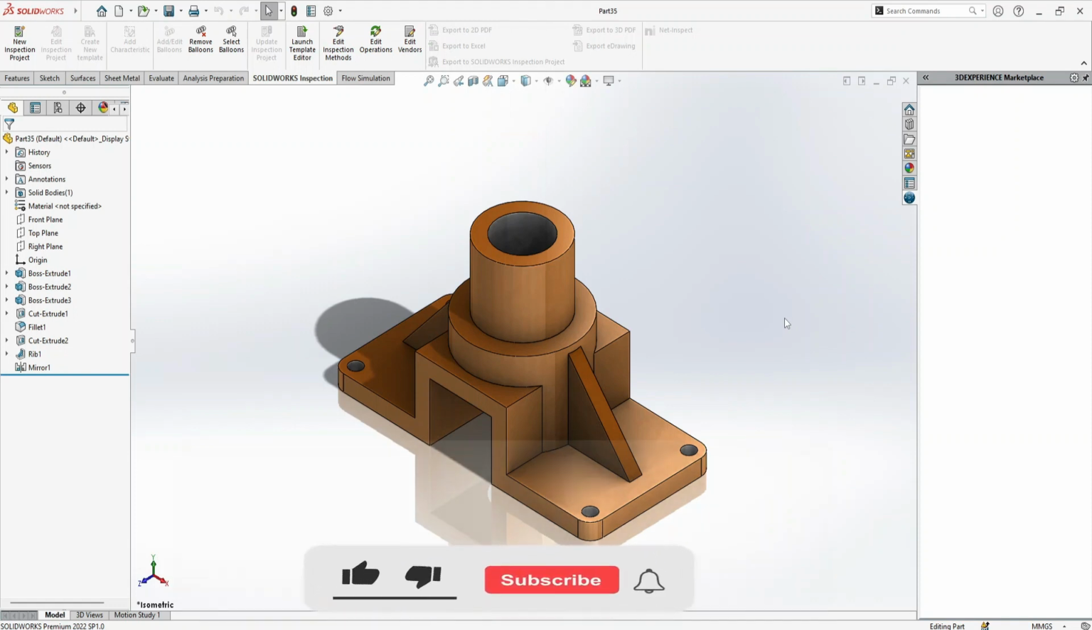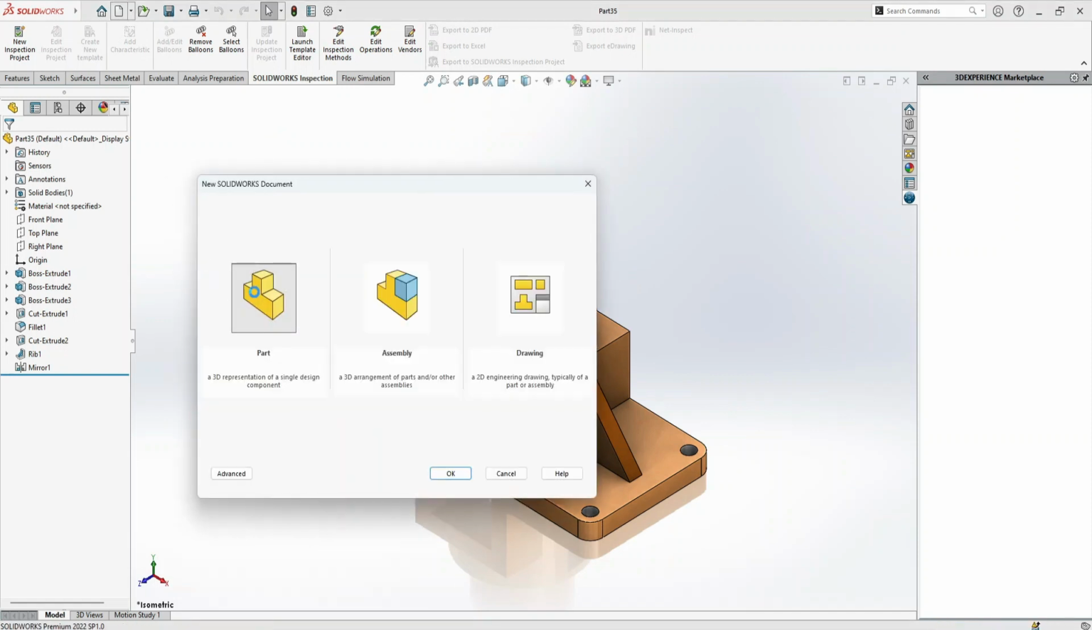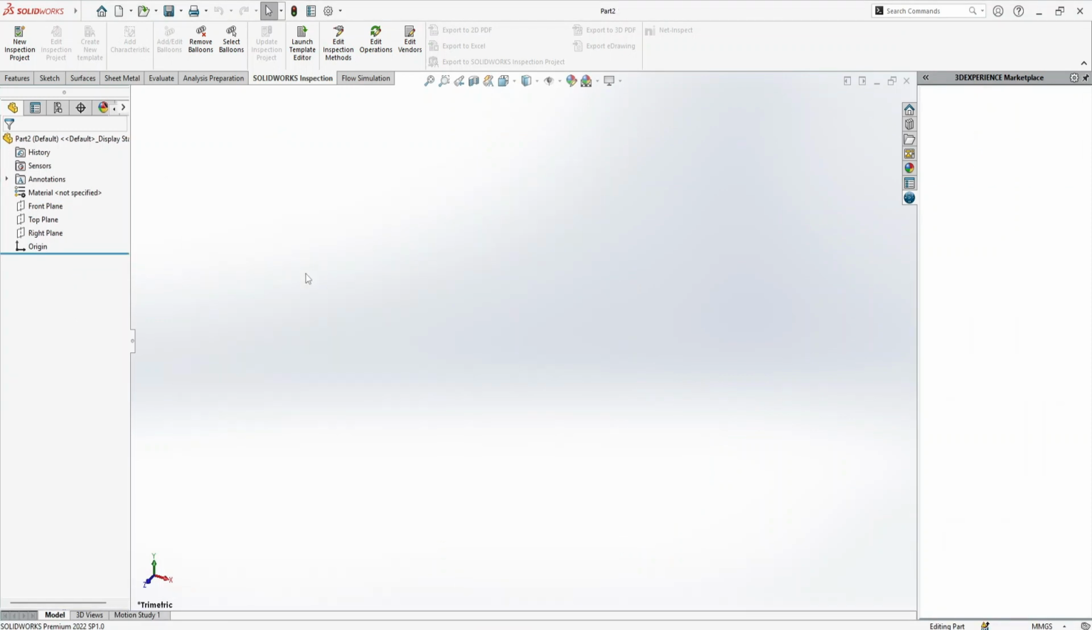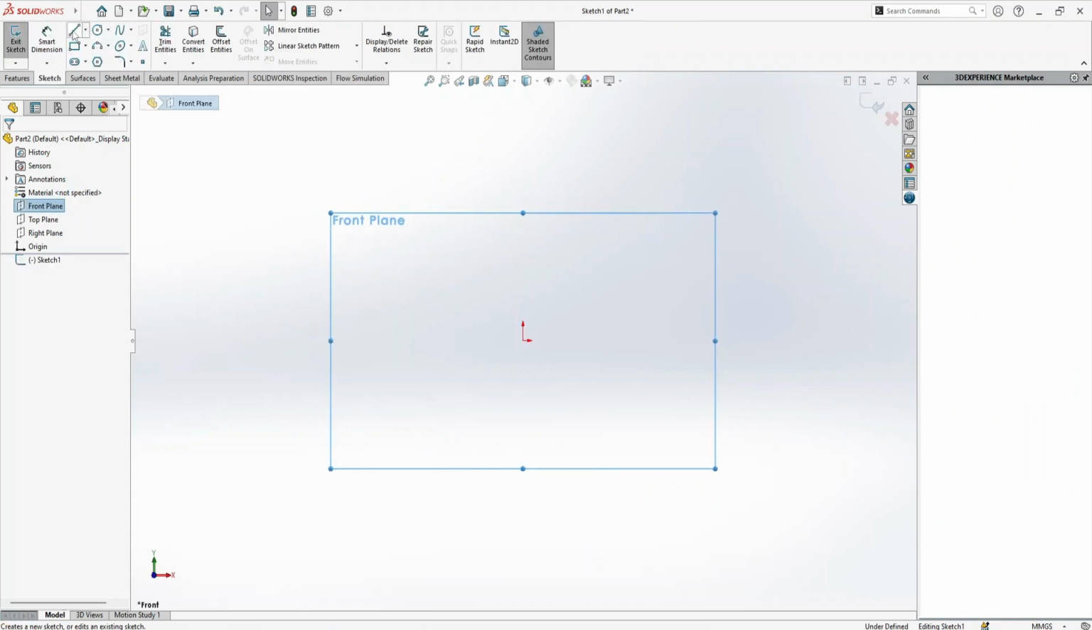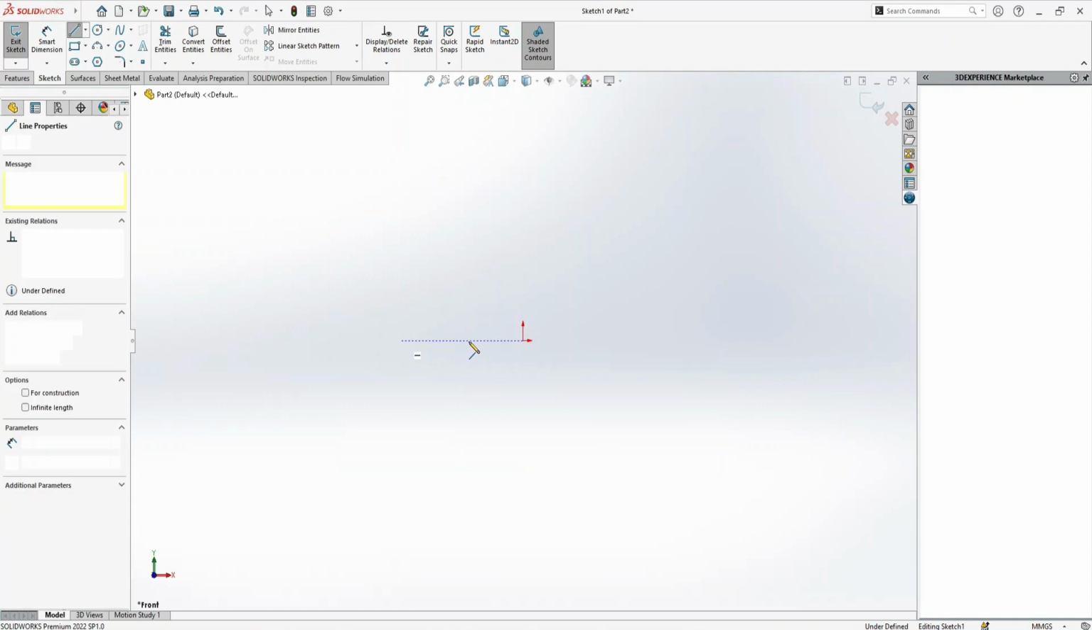In today's tutorial, we are going to make this part using Solidworks 2022. So let's start our tutorial from the new part, and we are going to start from the front plane. Just make a rough sketch.